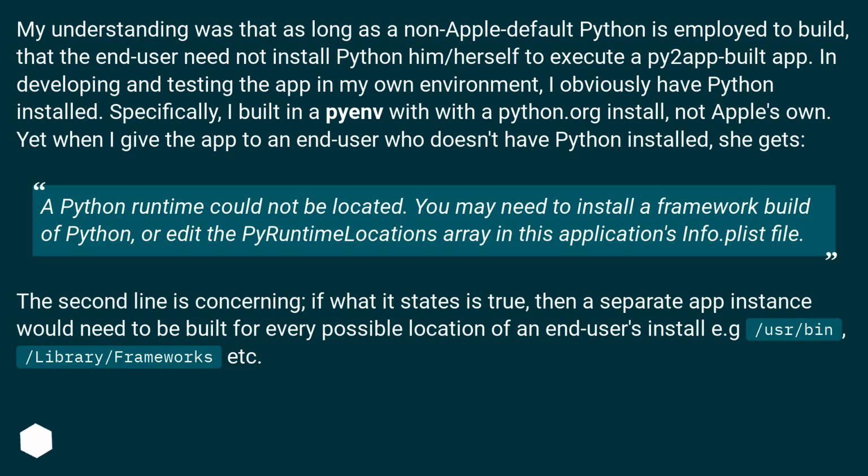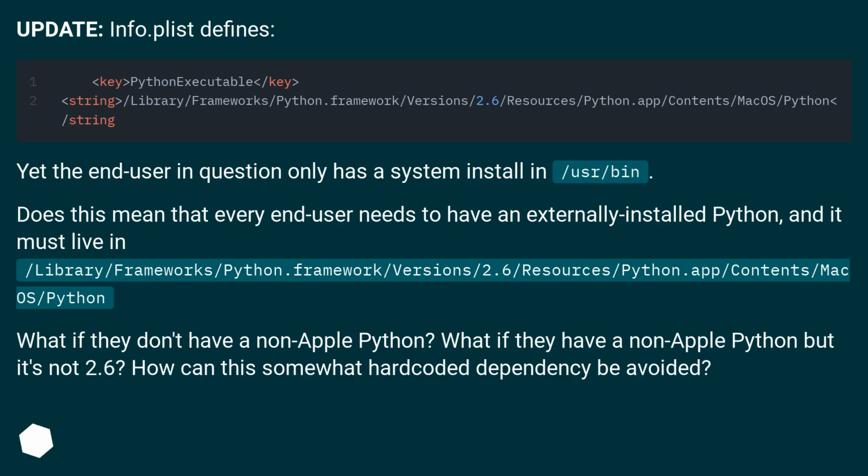If what it states is true, then a separate app instance would need to be built for every possible location of an end user's install, e.g. /usr/bin, /Library/Frameworks, etc. Update: Info.plist defines it. Yet the end user in question only has a system install in /usr/bin.